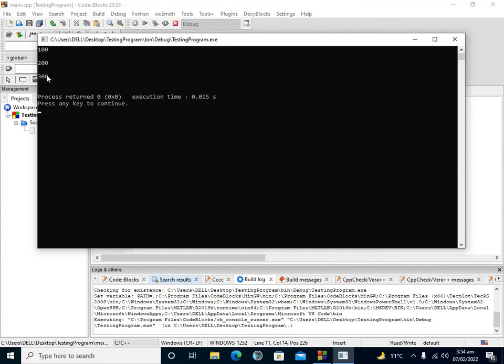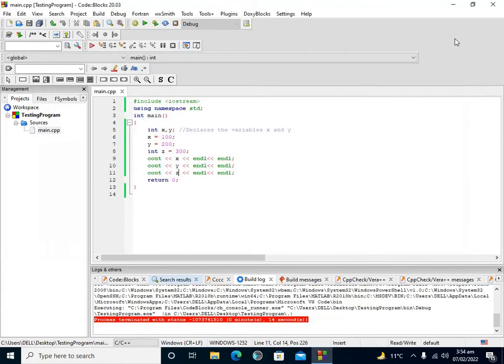So this program tells us that we can declare variables anywhere within the program. There is no restriction that we must declare them at the start or at the end. We can declare the variables anywhere within the program.